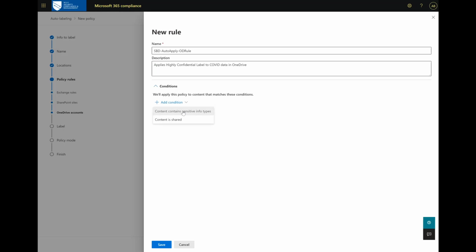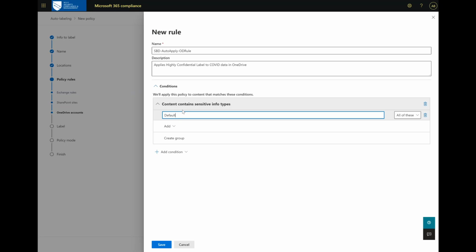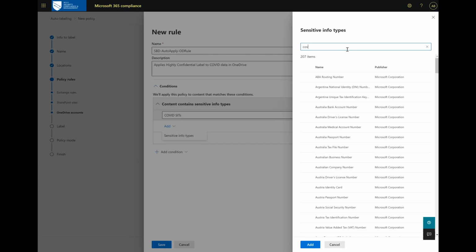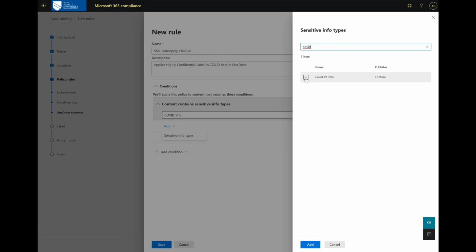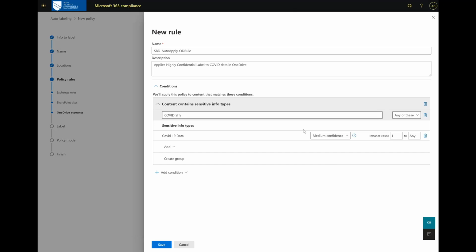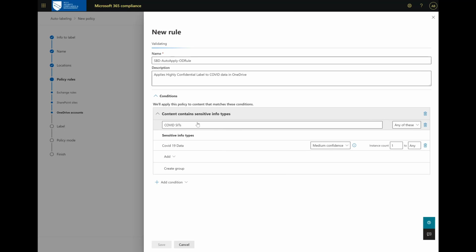Now, OneDrive is very similar to SharePoint. SharePoint is essentially the back end of OneDrive, right? So you're going to have very similar conditions as you would with the SharePoint location. So I'm going to go ahead and click sensitive information type again. Just add any of these, in case I want to add anything in the future, we default to the OR instead of the AND. Go ahead and click add. And once again, find my COVID. That's it. Medium confidence, instance count of 1 to any. So go ahead and click save.